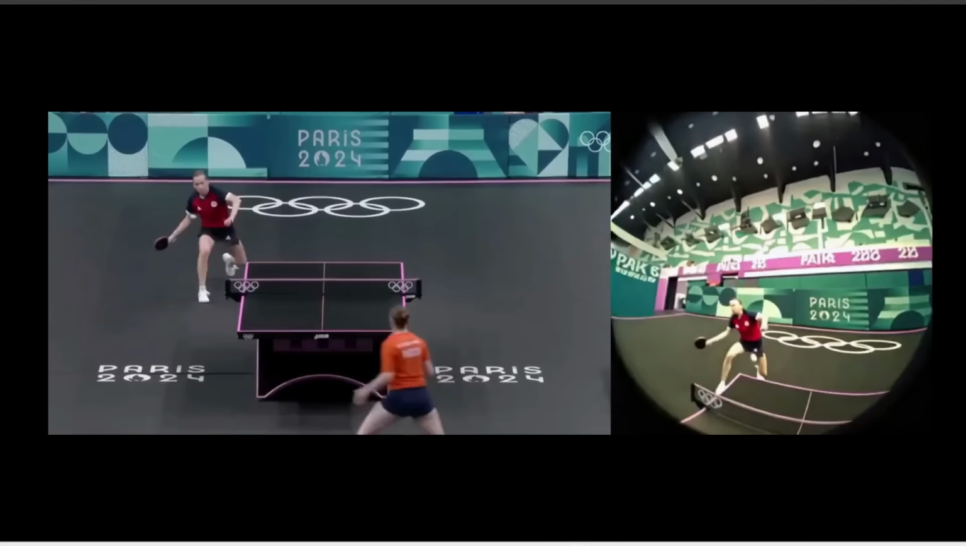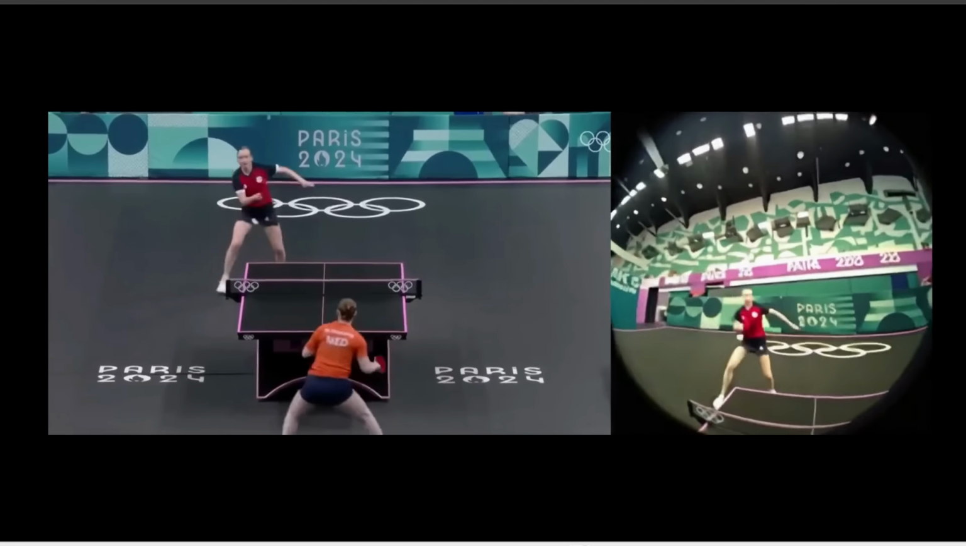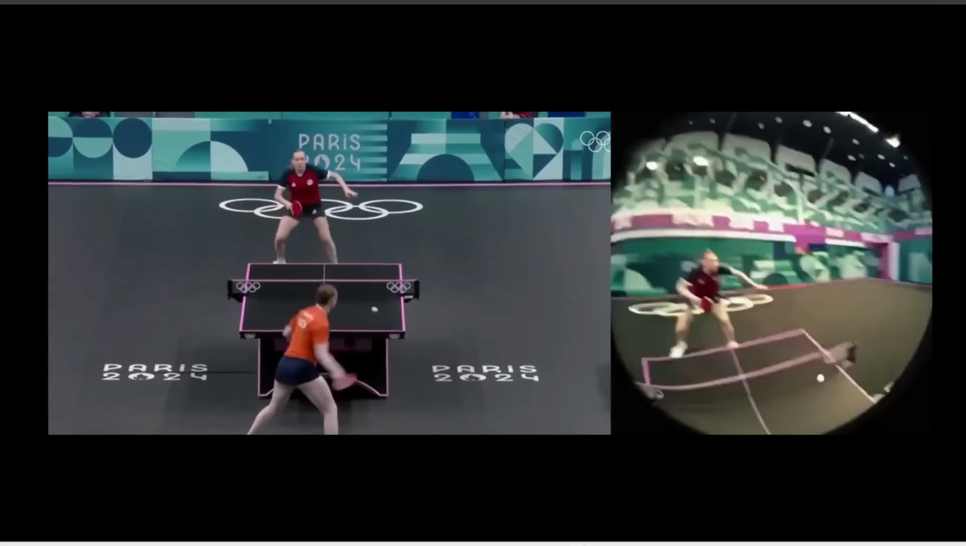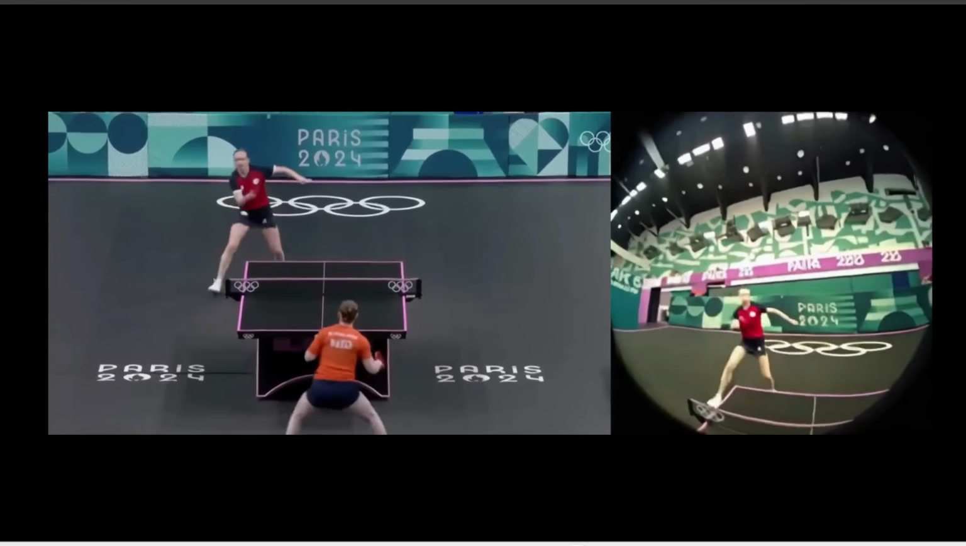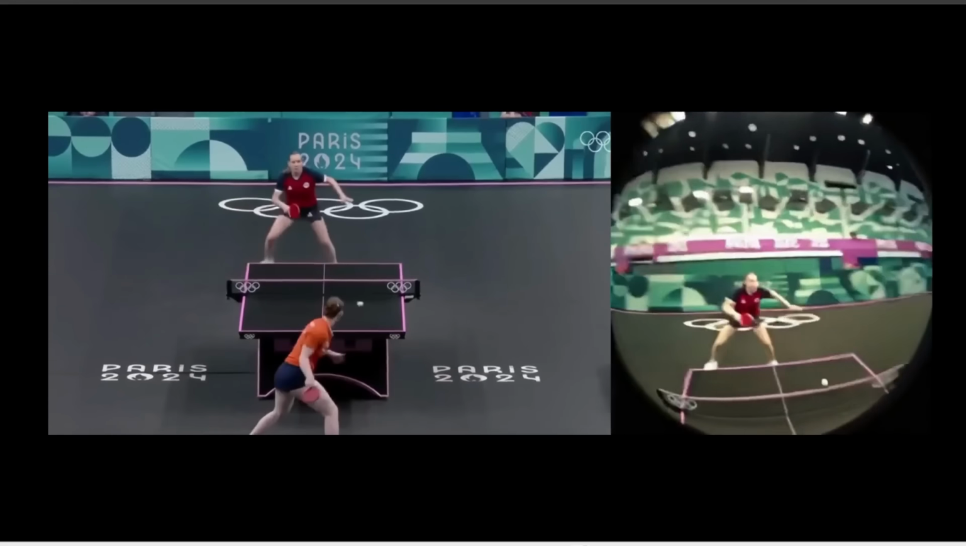Now there are a ton of noticeable errors with this generation, so it's not perfect, but it's still pretty cool that we have an AI that's able to kind of guess and generate what this scene would look like from an egocentric point of view.